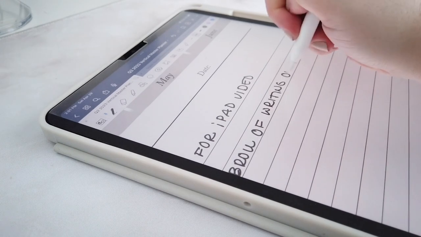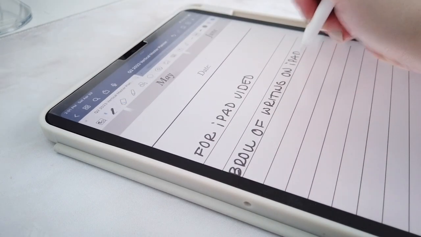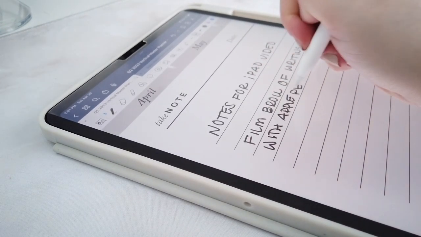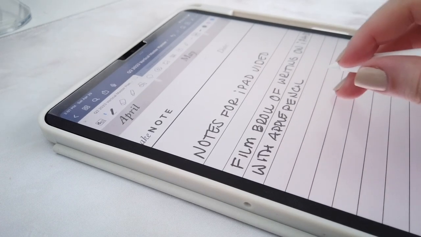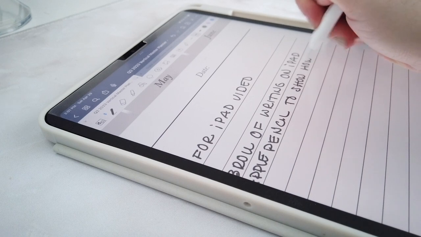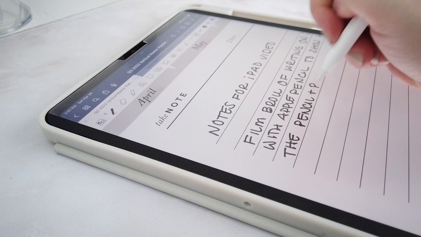Now, I am not an artist, so I'm not drawing and sketching with the iPad, but I use the pencil to take handwritten notes in a digital planner. So if you're someone who does like to write notes by hand, then the Apple Pencil is definitely going to change how you use your iPad, and it's going to take it to the next level for you.